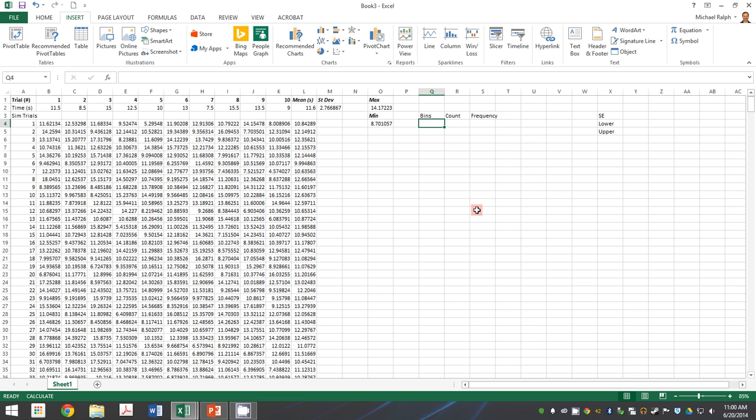So for our bins, we see that it never goes below 8.5, so let's start at 8.5. And between 8.5 and 14-ish, I'm going to say probably half a second is a good bin size. And I want to make sure I cover all of my data, so it never goes above 14.5, so we'll stop there. And then for our count, remember we're going to use our frequency tool that we have done in a past video.